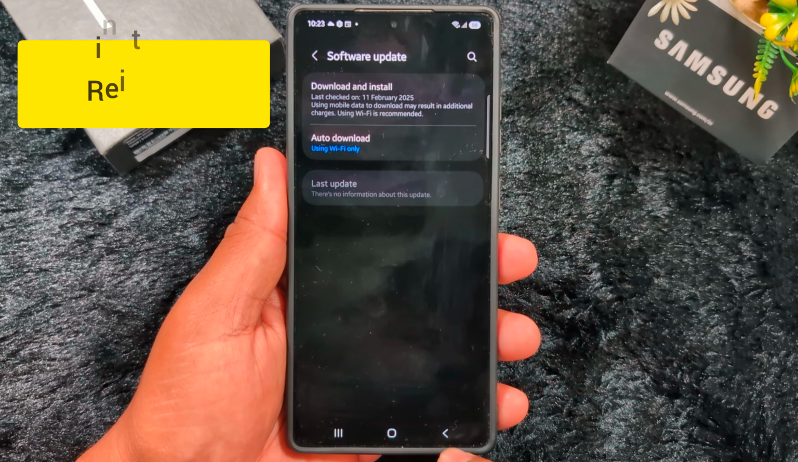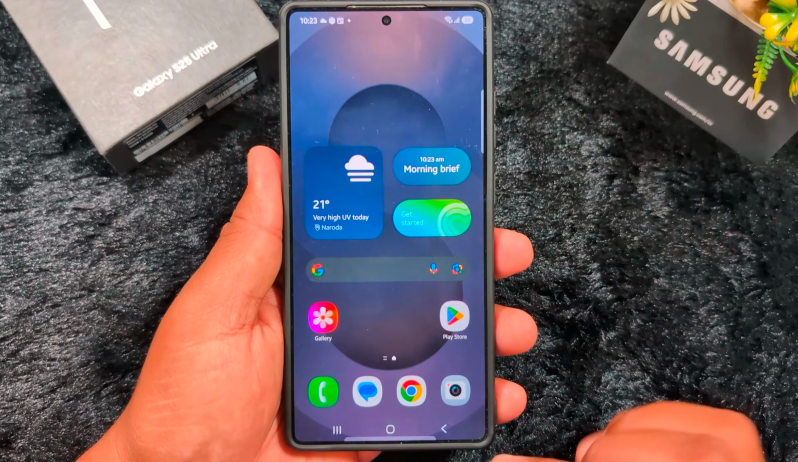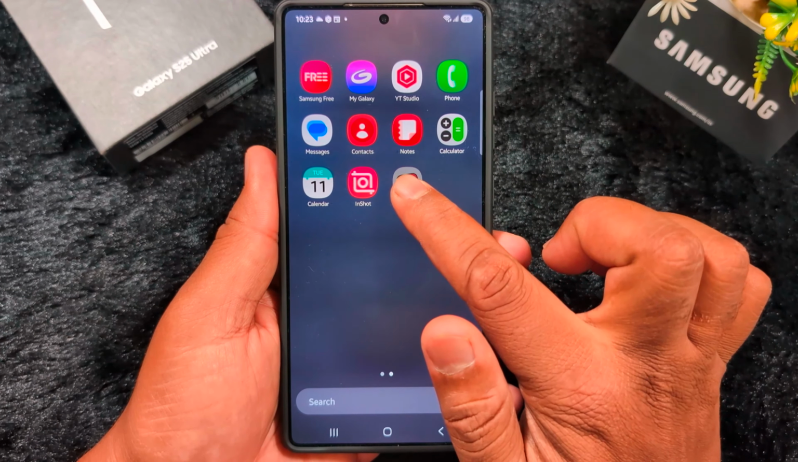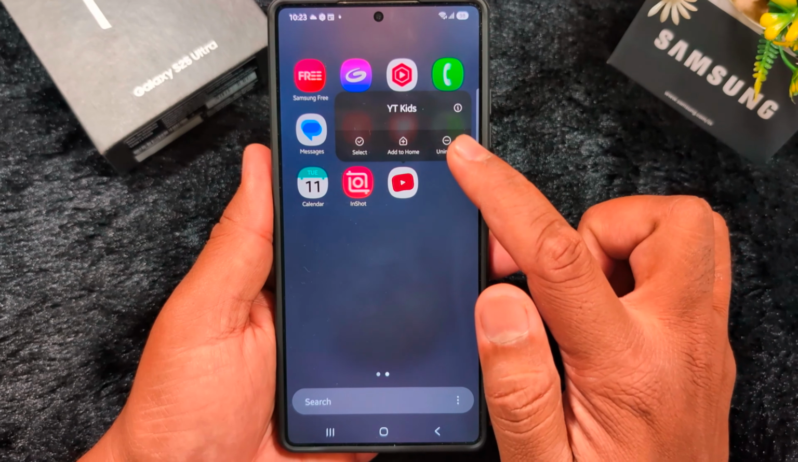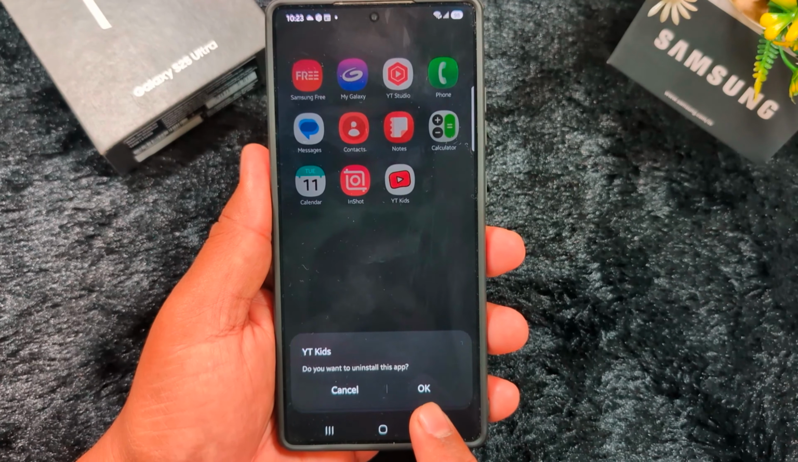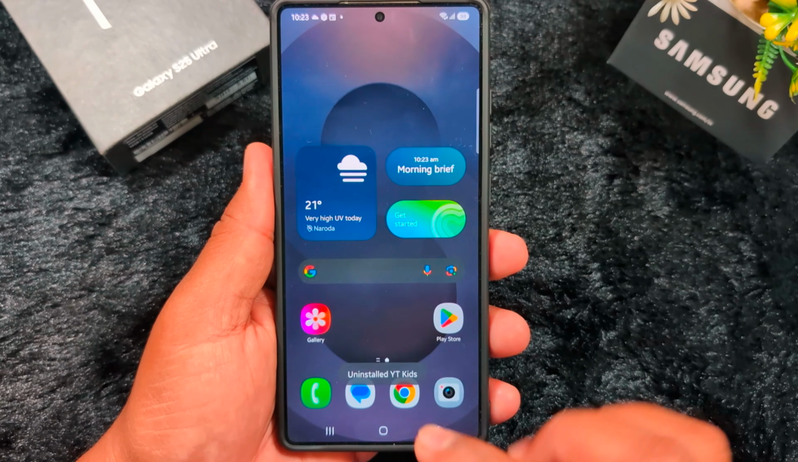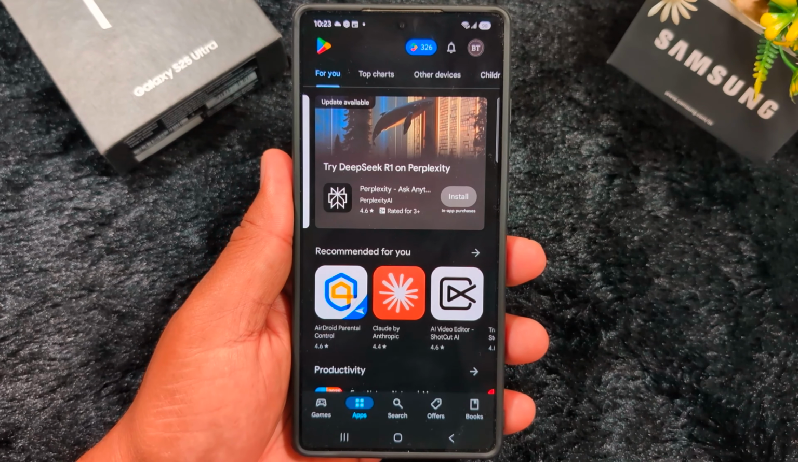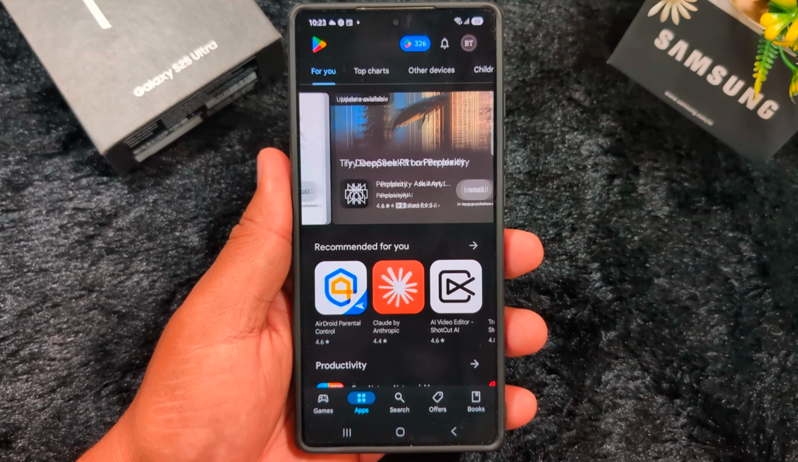And the last method you can use is to delete the application and reinstall it again on your device. So open the app drawer and long press the application you want to remove or that has the app crashing or freezing issue. Tap on uninstall. Tap on OK to uninstall it. Now uninstall application. Again open the Play Store and download it on your device and check fix the app crashing issue on your S25 Ultra or any other Samsung device.